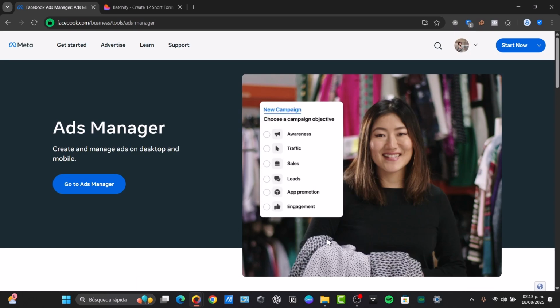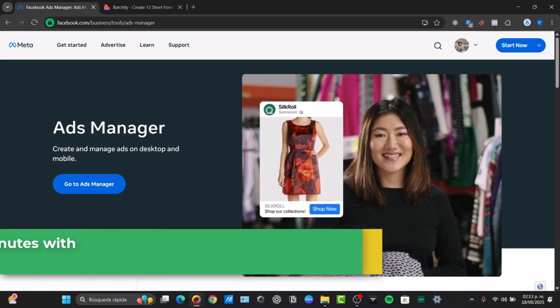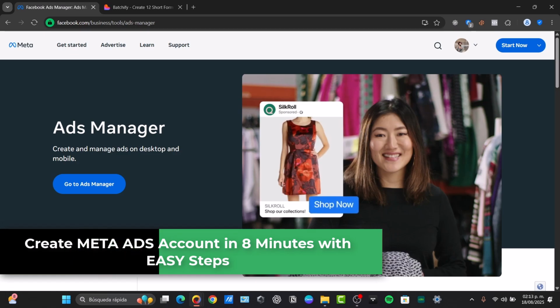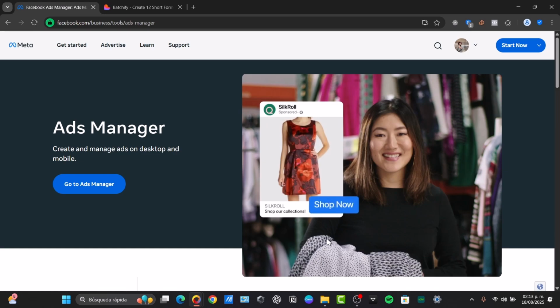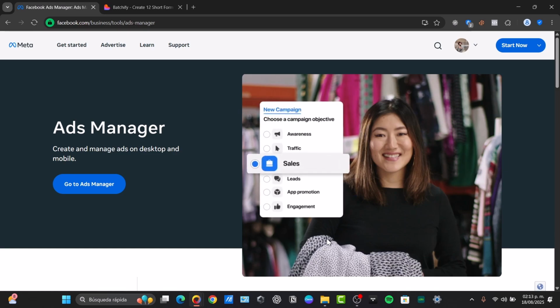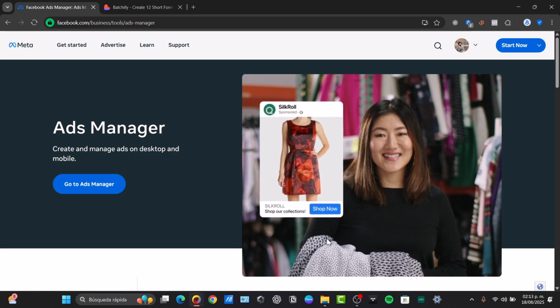Are you ready to start your powerful ads on Facebook and Instagram? Before you can do that, you need a Meta ad account. So let's do this tutorial in under 10 minutes. I'm going to be giving you a complete step-by-step tutorial on how to create a Meta ads account with the easiest and most updated methods.